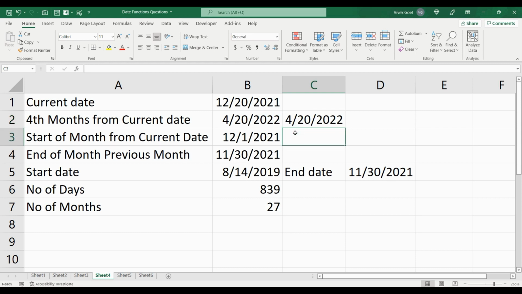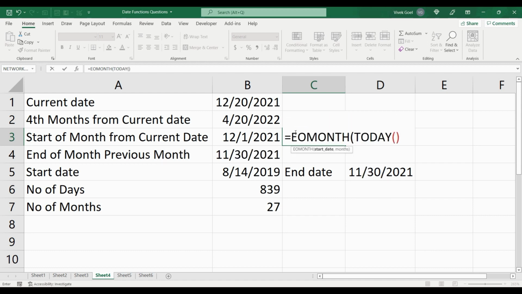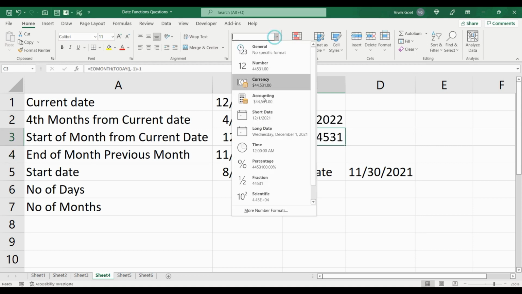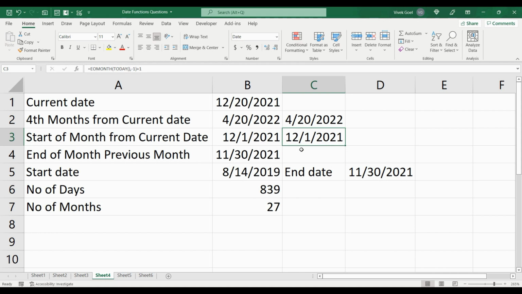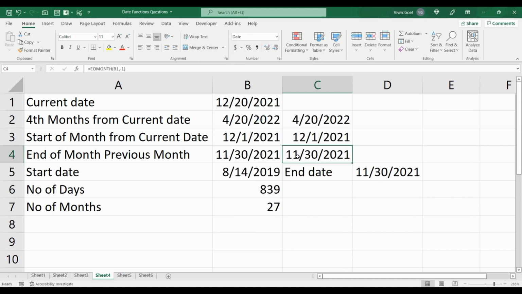For the next question, we have to calculate the start of month of the current date, and for that we are going to pair our EOMONTH with the TODAY function. We will write EOMONTH today minus 1. This will give us the last date of the previous month, and if we add 1 to that, we will get the start of month for the current month. End of month for the previous month is pretty straightforward. We will again combine EOMONTH and today, and we will write minus 1, and it will give us the end of month for the previous month.